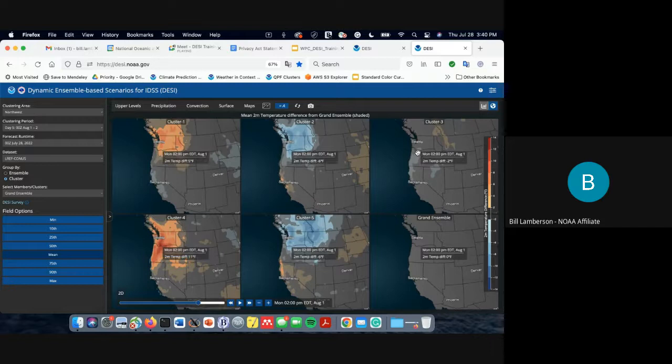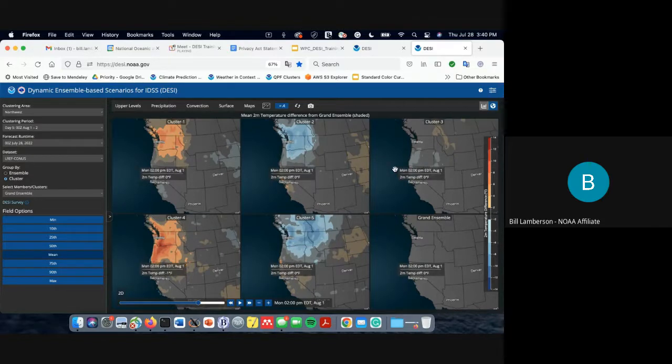So that's the plan view in cluster mode, but you can also look at the meteogram plots in the cluster mode as well. So that's what I'm going to go to by clicking this button here.